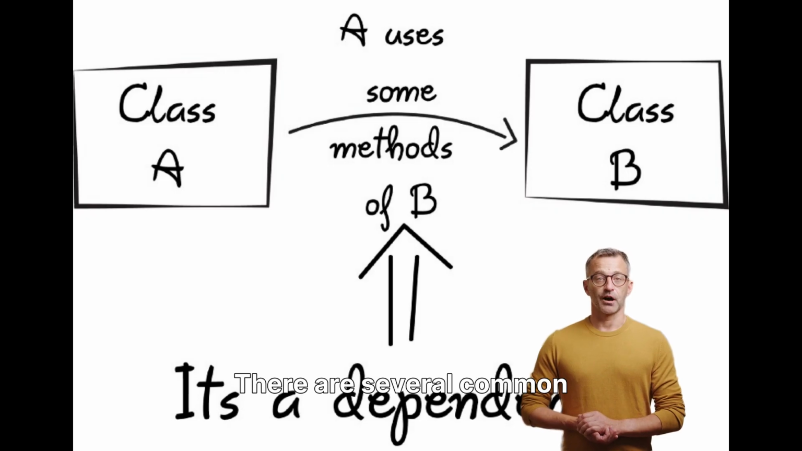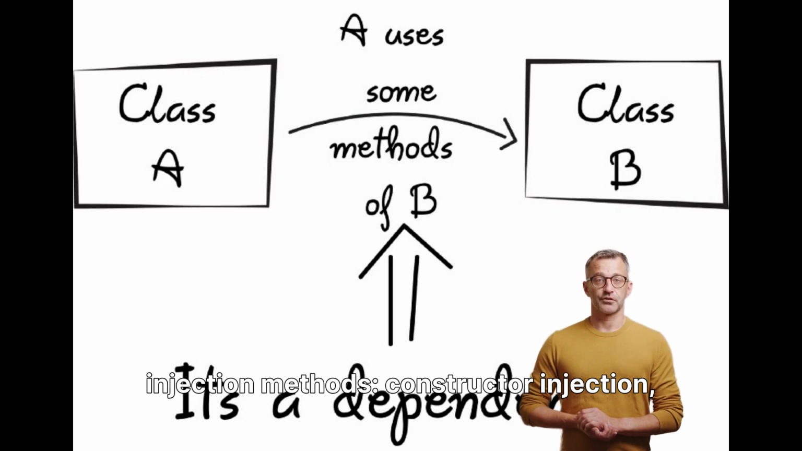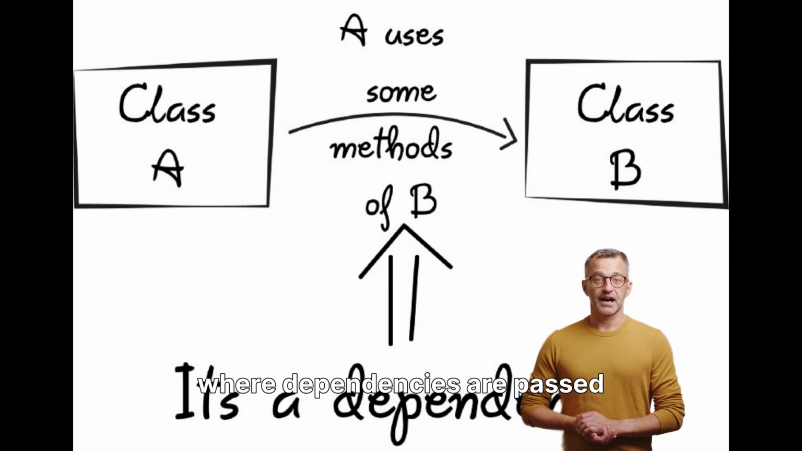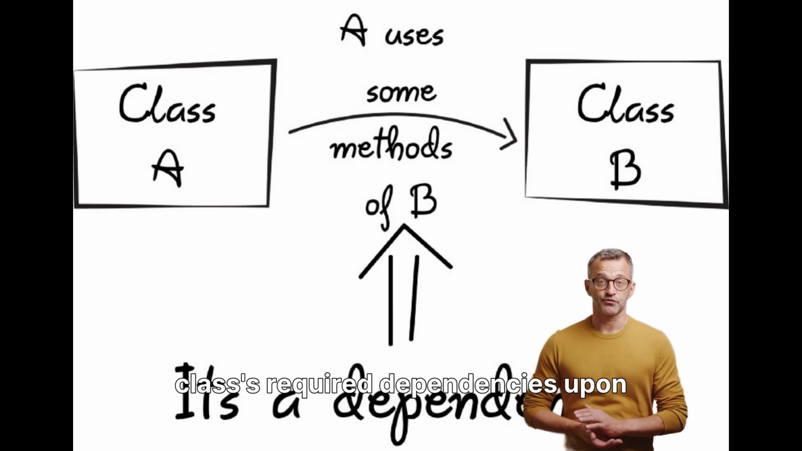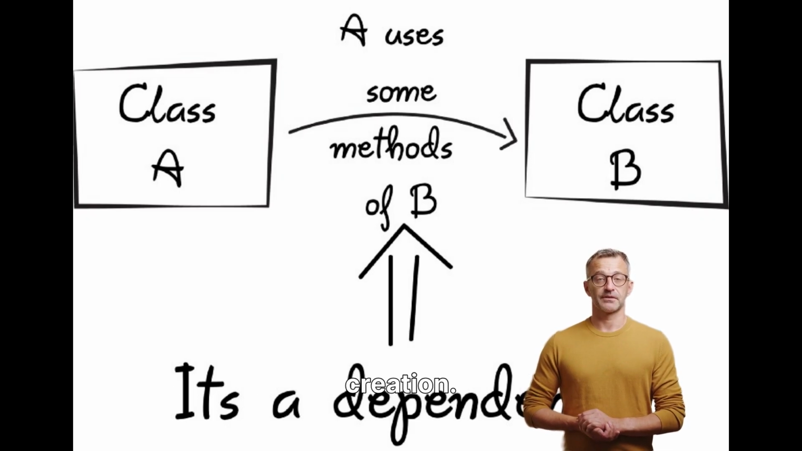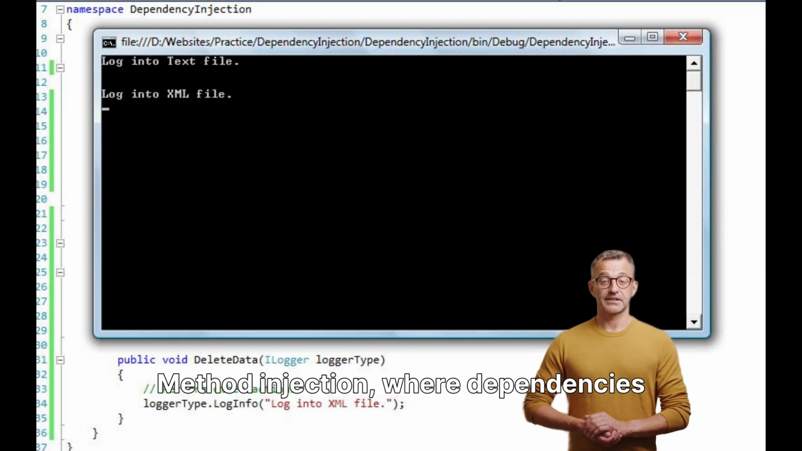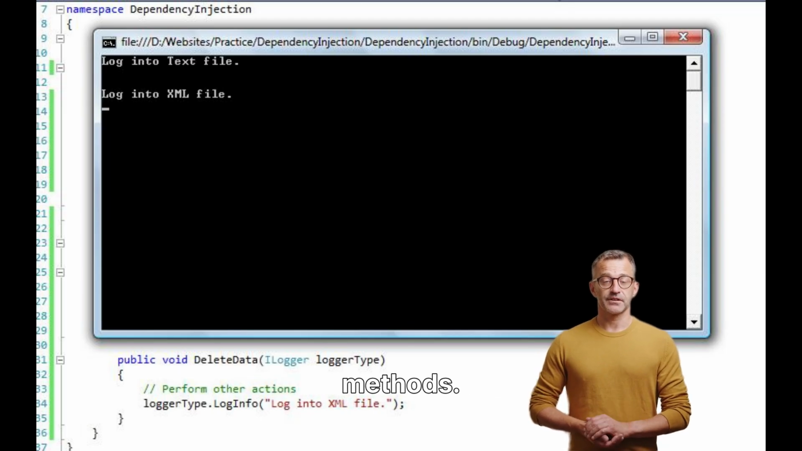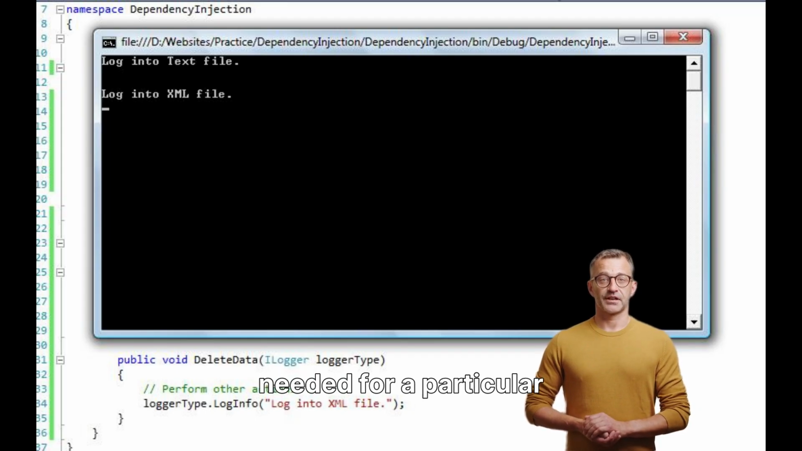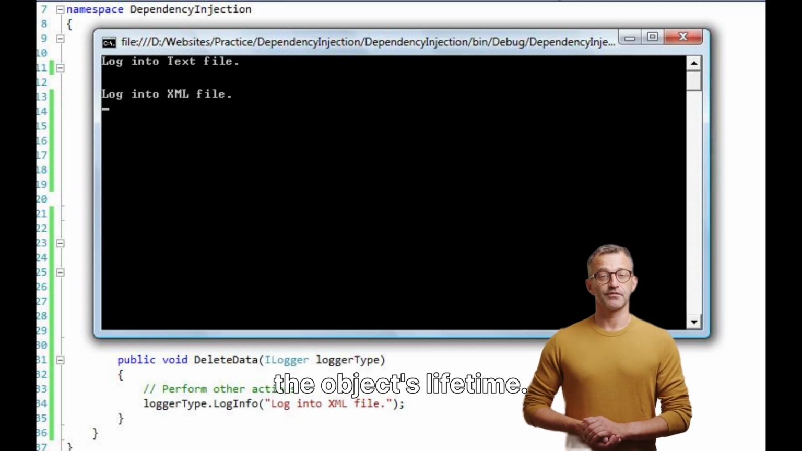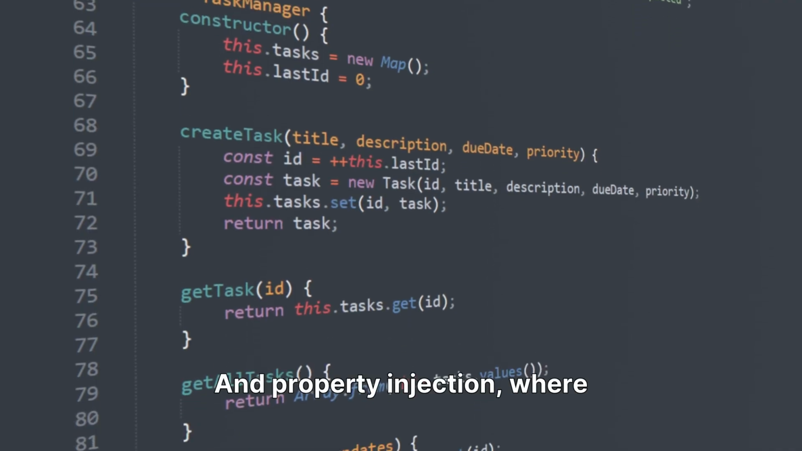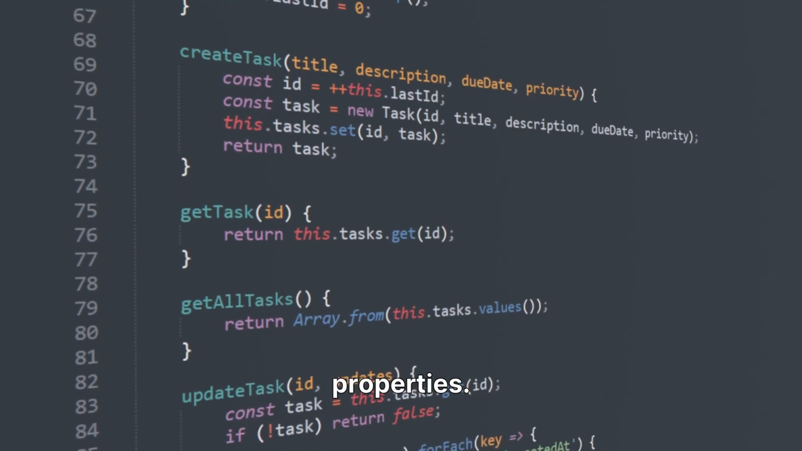There are several common injection methods. Constructor injection, where dependencies are passed through a class's constructor. This is often considered the cleanest method as it clearly states a class's required dependencies upon creation. Method injection, where dependencies are passed through specific methods. This is useful when a dependency is only needed for a particular operation or when the dependency might change during the object's lifetime. And property injection, where dependencies are injected through properties.